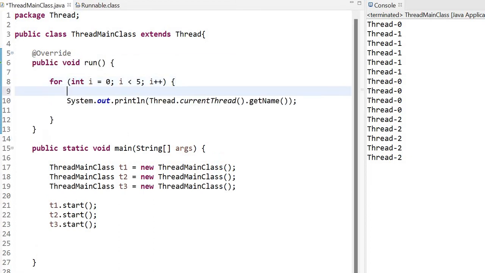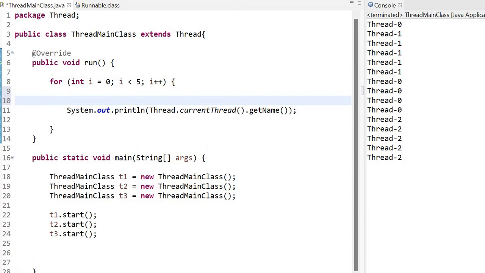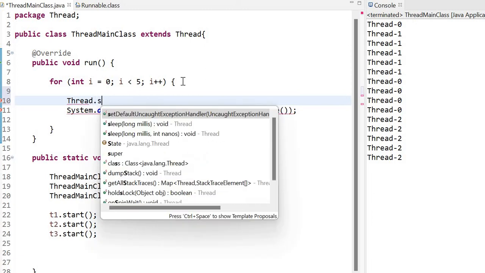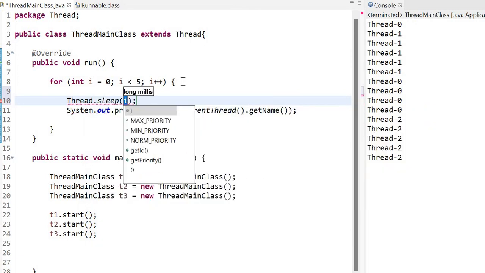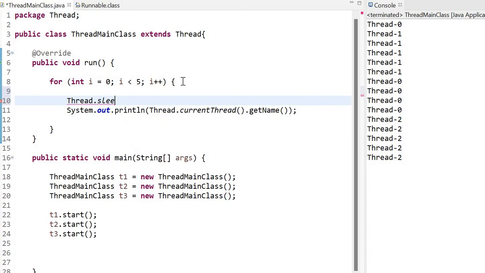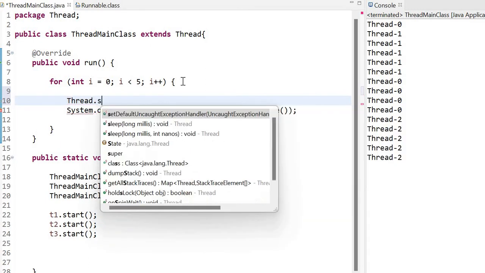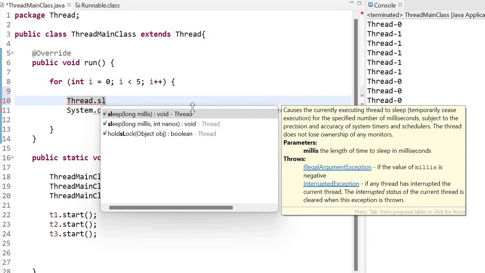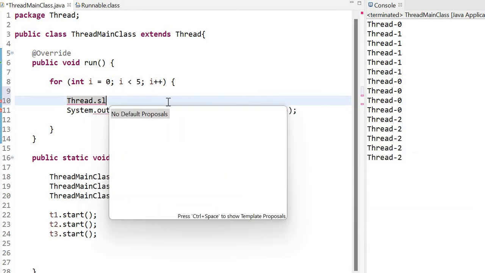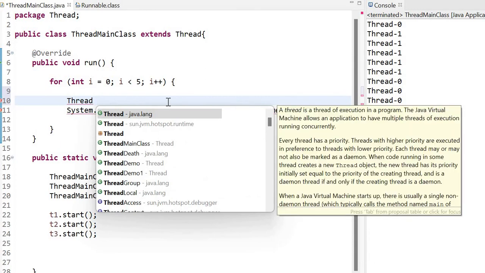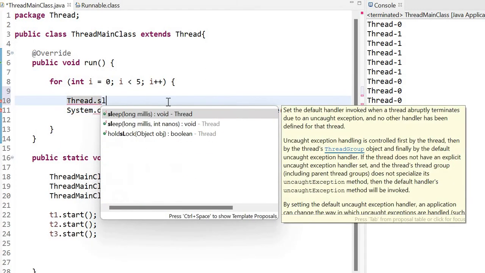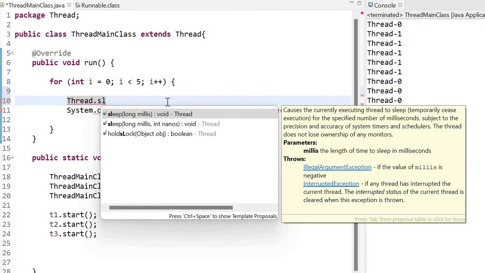So now I will write a statement here, that is Thread.sleep. First of all, what does the sleep method do? In the Thread class, we have a sleep method defined. It actually pauses the currently executing thread. In short, we can say for a particular amount of time, or temporarily, it pauses its execution. For how long, that we will define.